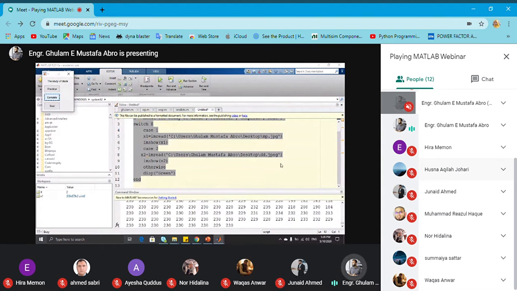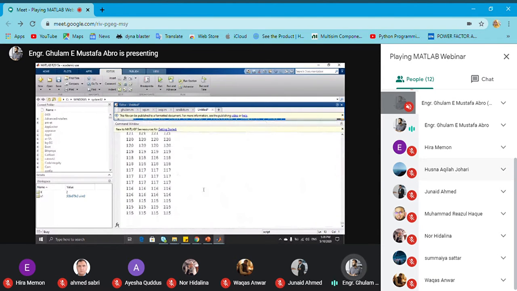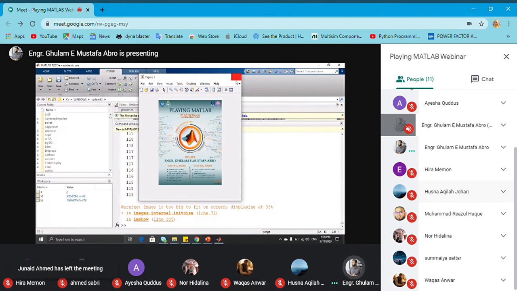you can see I have not placed the semicolon here. It's rendering all the intensities of the image. Once it reads the entire intensity of the image, it will show me the MATLAB poster in front of me. So this is how you can make your work very easy, rather than going directly to GUI.